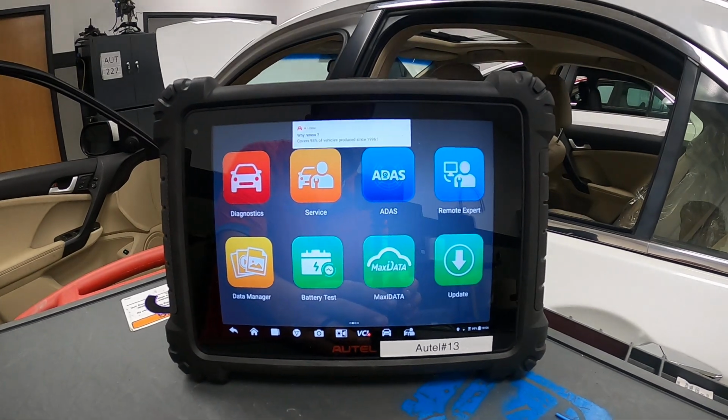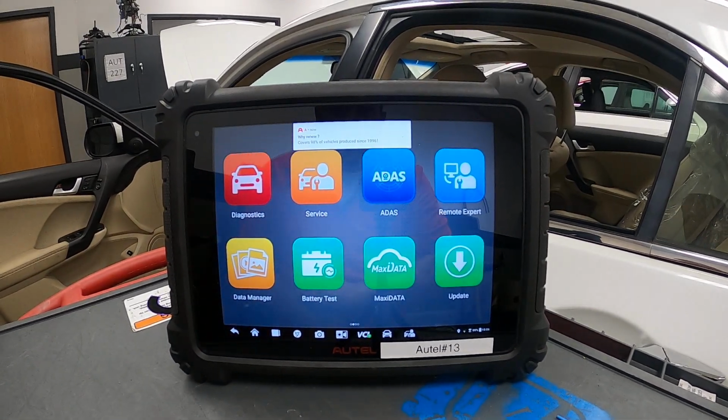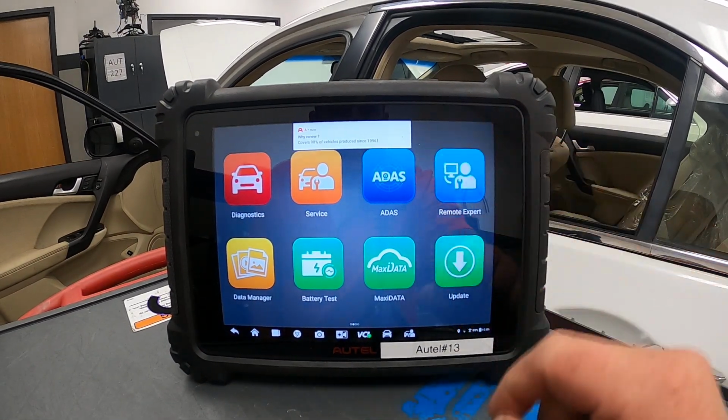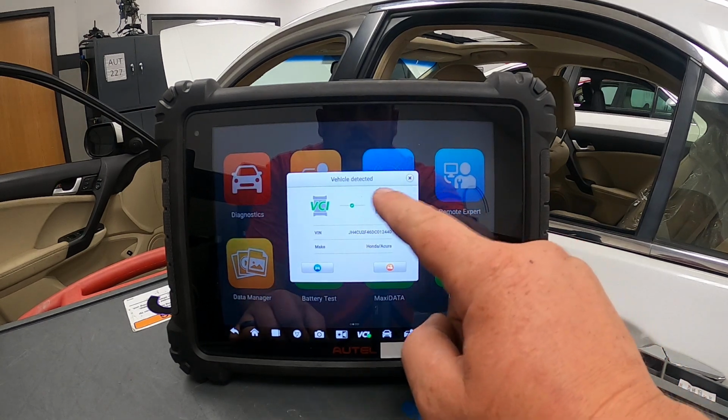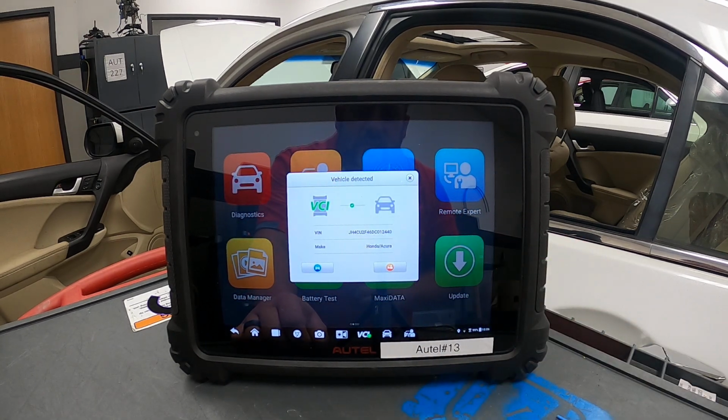We have a look there. We might get a few notifications. We'll go ahead and bypass that. It says vehicle detected. This one automatically picked up the VIN. Now it's not always going to automatically pick up the VIN. And also I will go over both generic and vehicle specific functions.